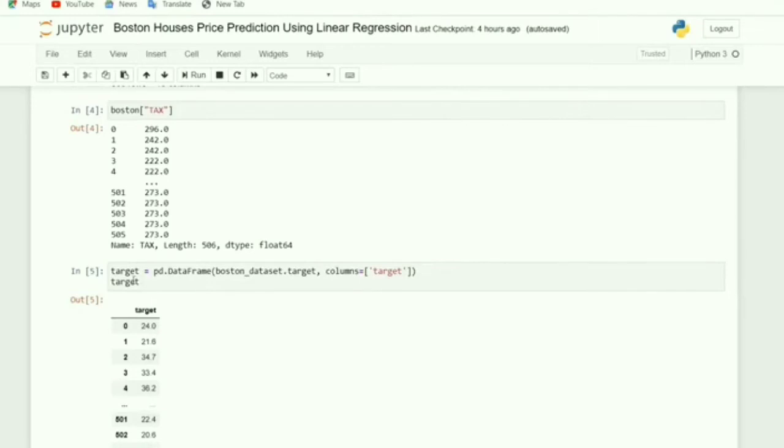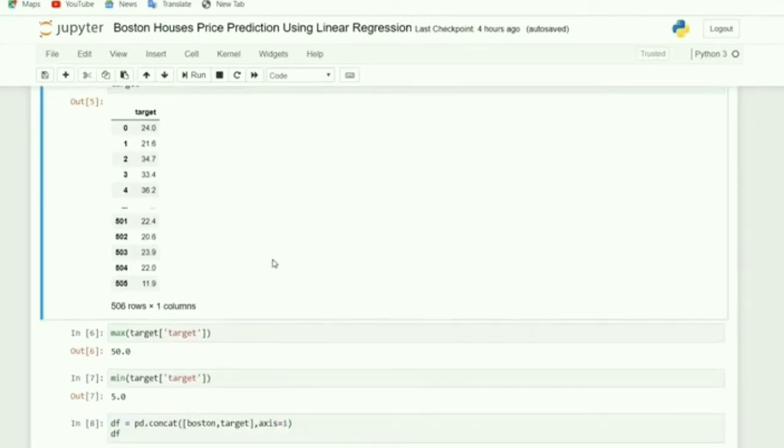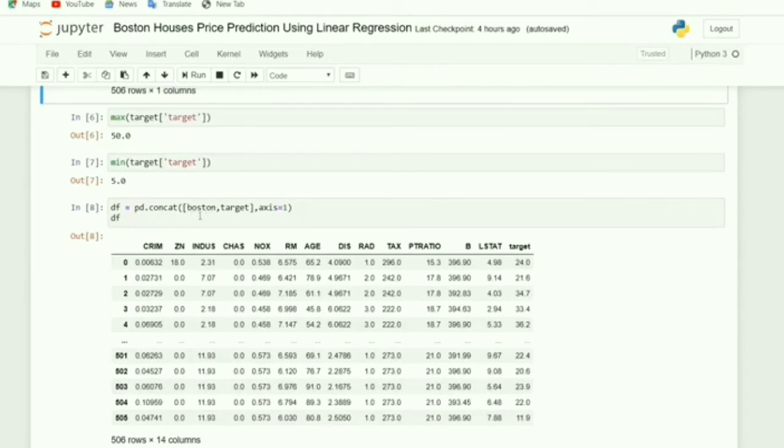Now we will assign the target, which are the prices that we need to predict. To find the minimum and maximum values in a particular column, use the min and max functions. Now let's see the Boston and target frames.